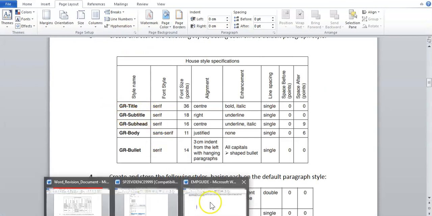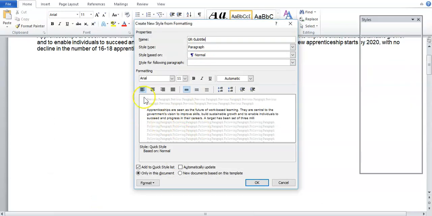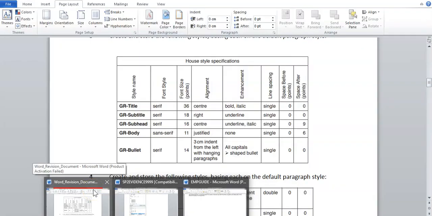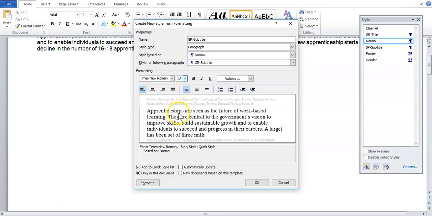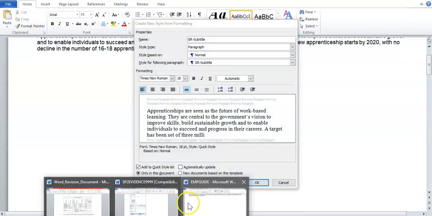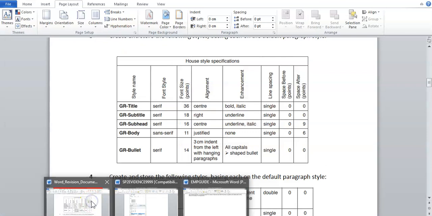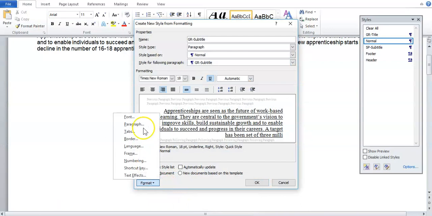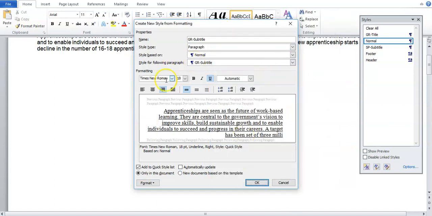The next one is GR subtitle. So let's go AA. It's called GR subtitle. Let's get the properties here. GR subtitle is serif 18 font size. So serif again, Times New Roman, 18 font size. Right aligned, underlined. Right aligned is this one here. Underlined. We're going to make it single spacing with 0 before and 0 after. So it's Format, Paragraph, single line spacing, 0 for before, 0 for after, and we say okay. So this one's all good.